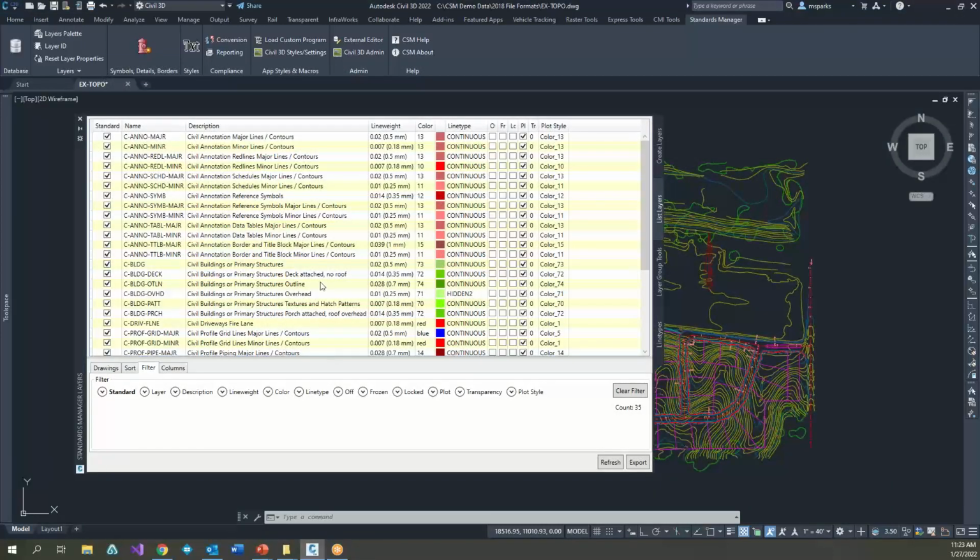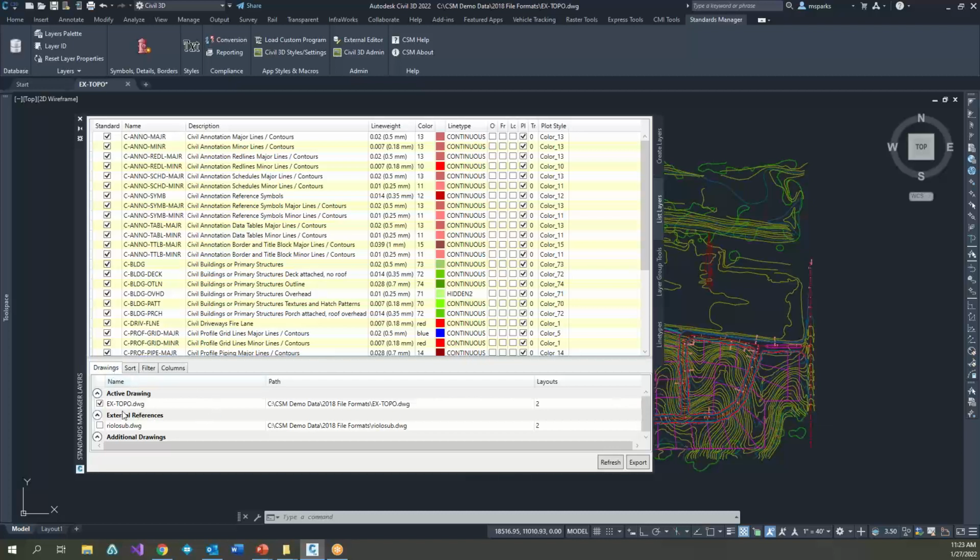If I wanted to actually list those, and note here, I can do this drawing, external references, or additional drawings. We'll talk about that in just a minute, about how you can do a batch process. Hey, grab the entire project, list all my layers, and tell me what's not standard, and find them for me, and see how we can do that. Okay.